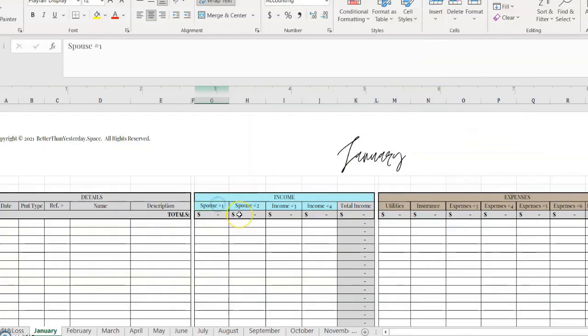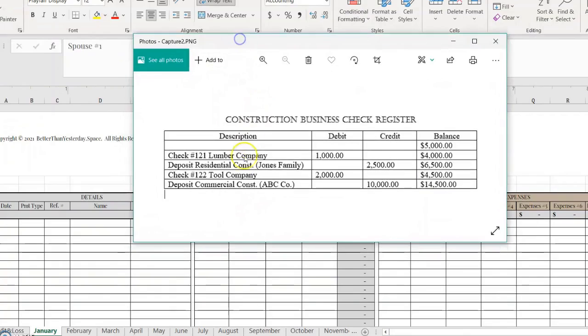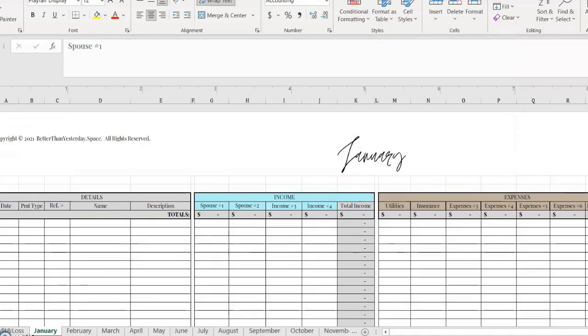And we'll set up our income columns for construction. So on the construction check register, you can see that we have a deposit for residential construction and then also a deposit for commercial construction. So what I'm going to do, as the construction business owner, I want to see how much income I'm bringing in residentially and how much income I'm bringing in commercially. So I'm going to separate those two income columns.